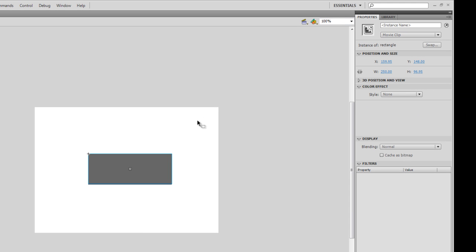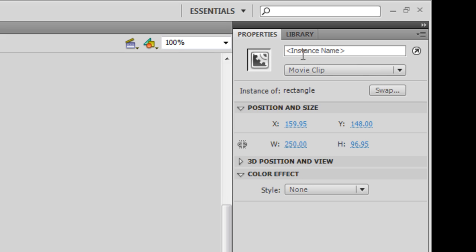Now one of the most important things to get started with ActionScripting is to actually be able to identify what we're talking to with our ActionScript. We need to give our symbol here an instance name. So if I look up in the top right hand corner in the properties panel, there's a little dialog box there that says instance name. Now I'm going to click in there and I'm going to call this rectangle and I'm going to do _MC. Now the _MC will signify to ActionScript that this is a movie clip, and you'll see why this is important in a moment. So once I've typed that in, I'm just going to hit enter, and I've now given this particular rectangle an instance name.